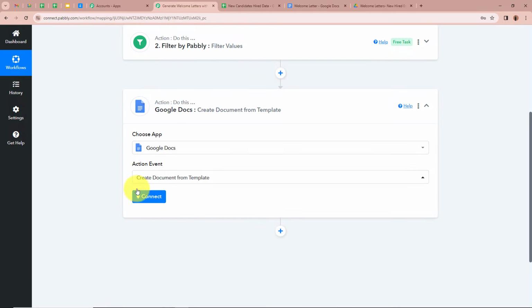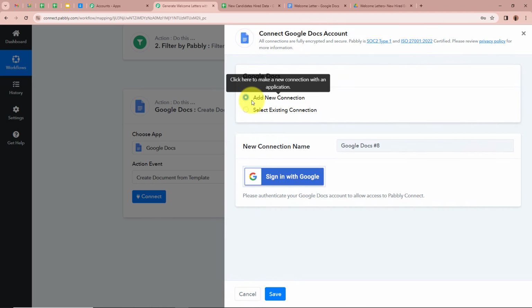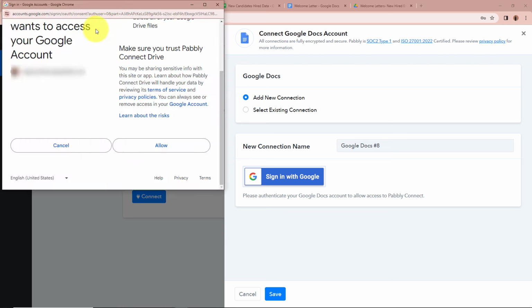So I'm going to go back and click on Connect in order to connect Pabbly Connect with Google Docs. Then a new window is going to appear in front of you on which I'm going to click on Add New Connection. But if you have an existing connection, you can choose this option. After that, I'm going to click on Sign In with Google. Then a new window is going to appear asking for permission. I'm going to click on Allow, as this is a safe process and my data is perfectly safe with Pabbly Connect.